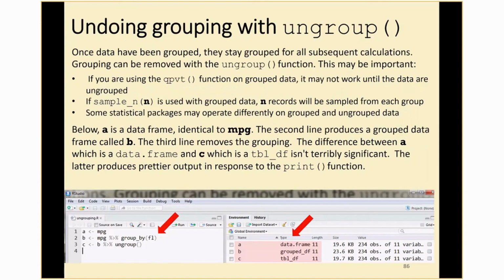One thing about grouping. Once you've grouped a data frame, it's going to stay grouped. That may not be a problem under some circumstances. It may be. Later on, we're going to use this particular function to make pivot tables, and it doesn't work very well if it's used on a grouped data frame.